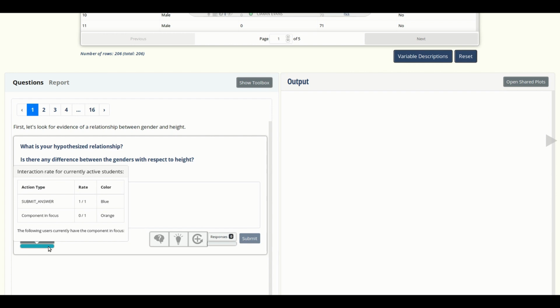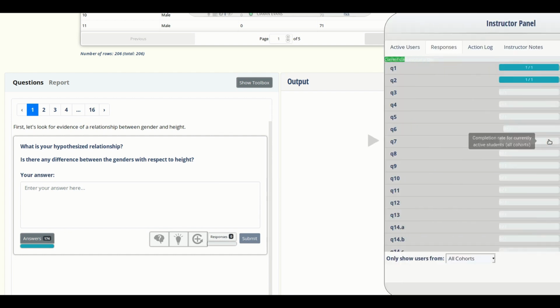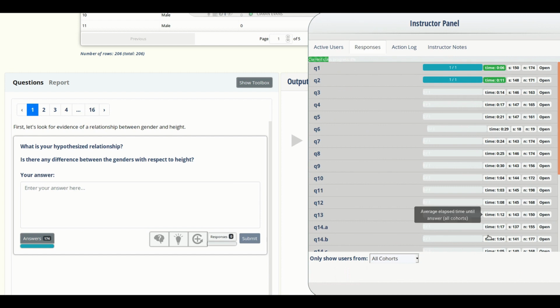You can also track student progress in the Instructor panel, which you open by clicking the orange arrow on the right of the screen. Now, when you open the Instructor panel, the green progress bar at the top shows the progress for the whole class in the lesson. Bars for individual questions will show progress for active users on those problems, while the time next to each question shows the average time at which users submitted the answer from the start of the lesson.